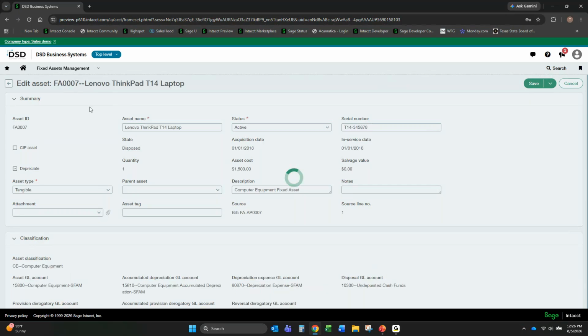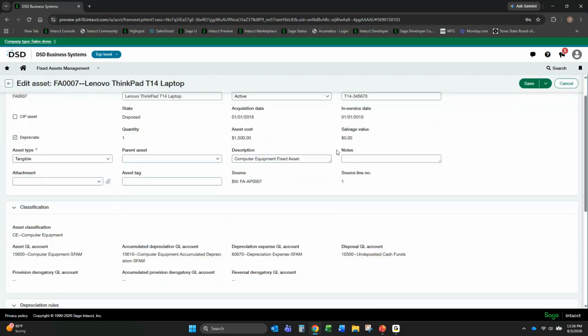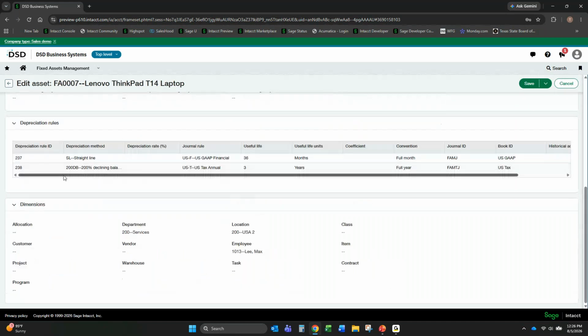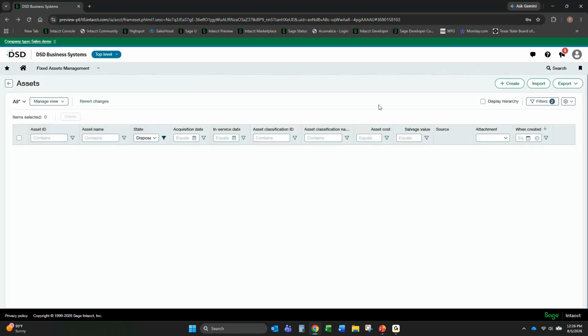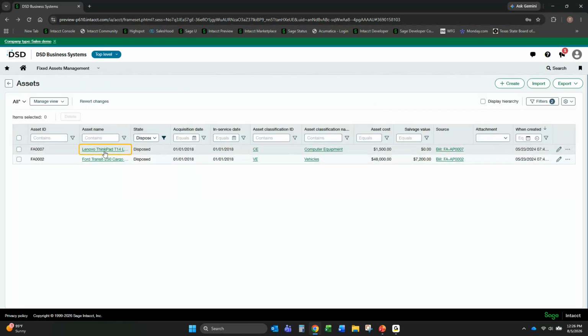But you can go in and take this asset. This one was actually a historical one, so I'm not going to have as much functionality on it. But you can go in and reverse the disposal out. Let me see if I can get into this and then reverse it.